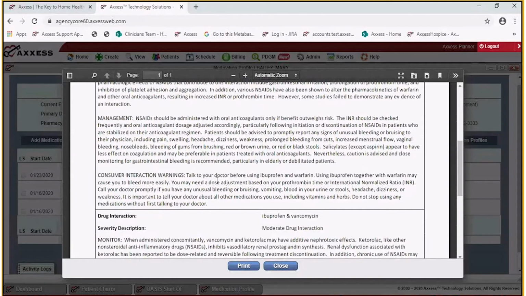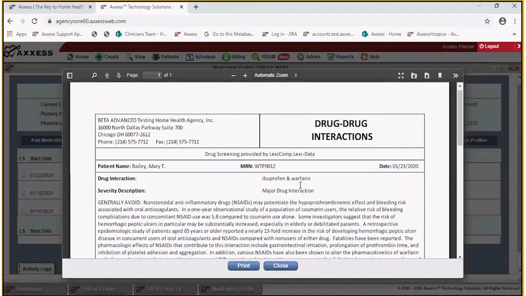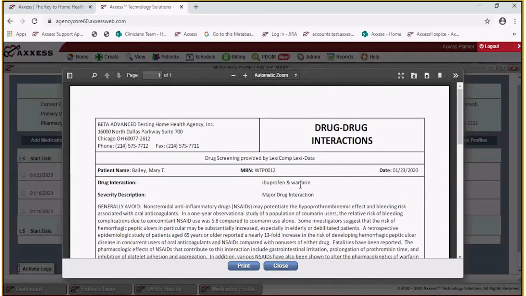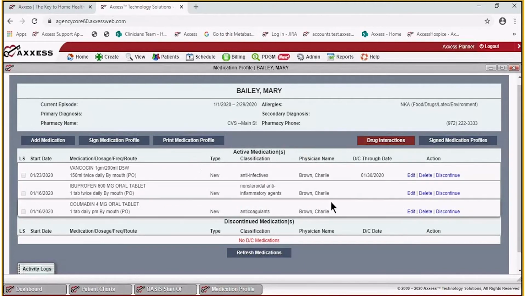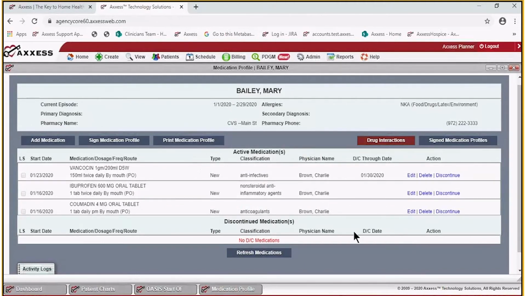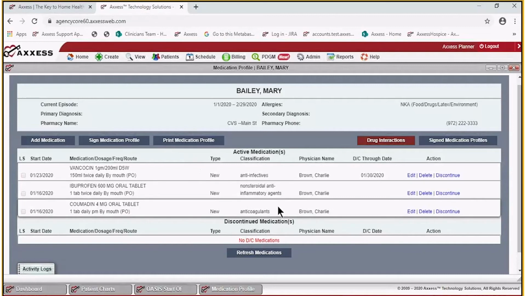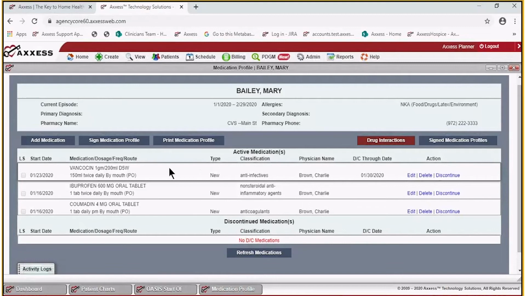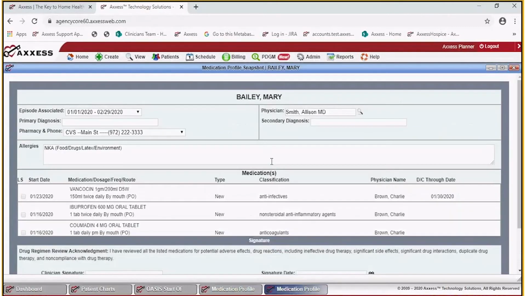Talk to your doctor before using ibuprofen and warfarin because of this interaction. So I love, love, love our drug interaction report. Best in the industry. Easy to print and send. And it's very clear what the issues are. So let's go back after we have printed the drug interaction report, because it had some major drug interactions. I need to call the physician and I need to send a copy of that to him. After I've gotten that, I can sign the medication profile.